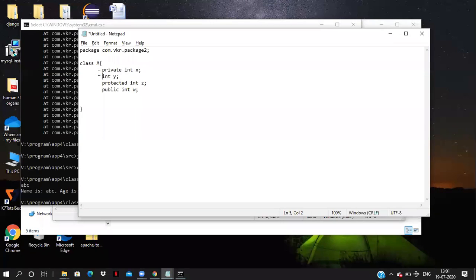And int y, this is the default. Default members we can access within the package, even when inheriting superclass members into the subclass, in case of default, whether it is an attribute or method. Protected and public, we can access within the same package, and we can access outside the package also if the subclass is getting inherited members from the superclass.